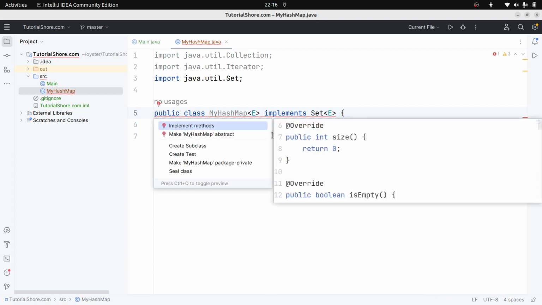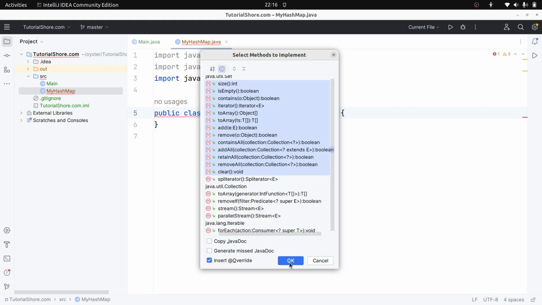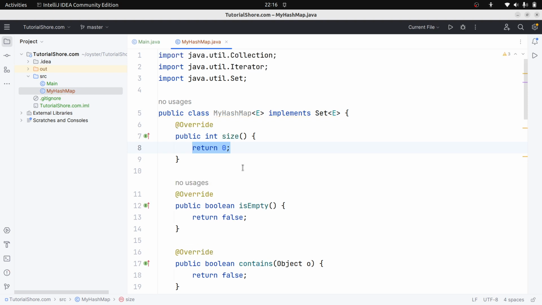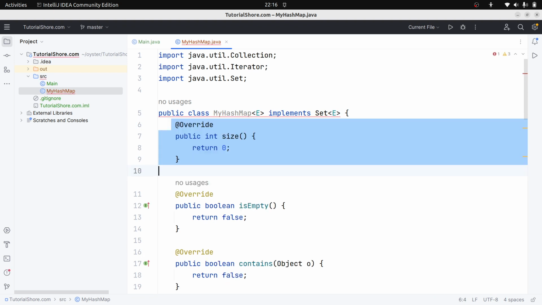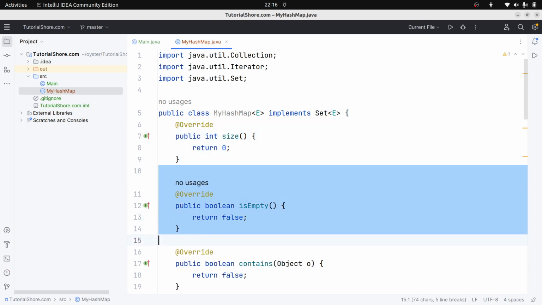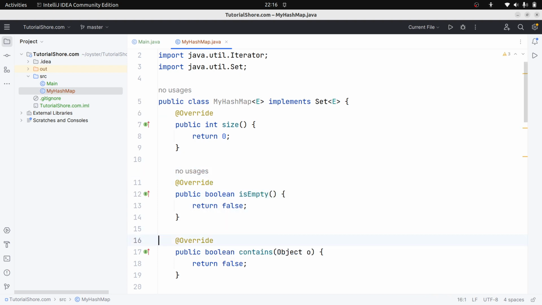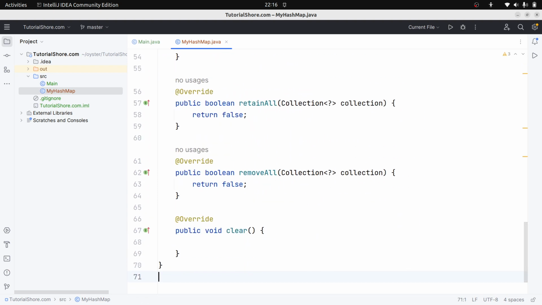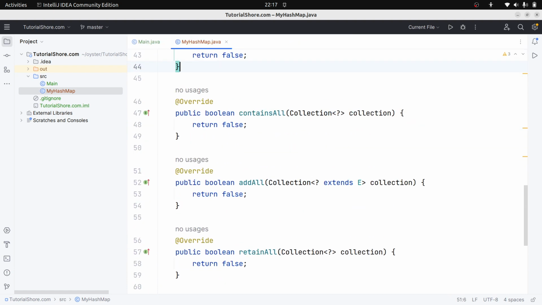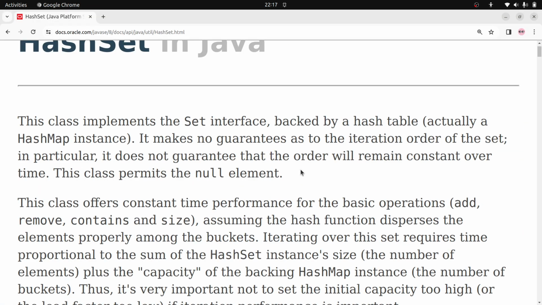Open action. Not sure how many methods are important there. Size is important. I don't know. Maybe everything is important. So I'm not going to implement everything, but I will implement the basic operations like add, remove, contains, and size. Okay.